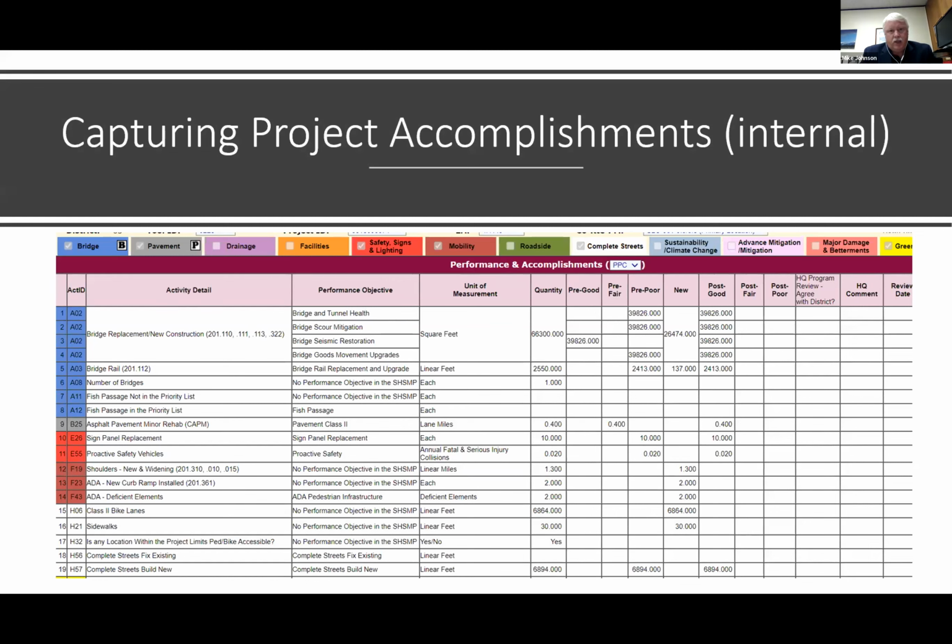So I wanted to start with this one. This is a screenshot from an internal application that we use. And what this is, a data definition of what our projects are doing. I'm not going to go through the whole dashboard, but you can see that a project, in this case, this is a bridge replacement project, but it's also doing a whole lot of other things. And we quantify those things in terms of what the condition of those assets are before a project and what the expected condition is after the project.